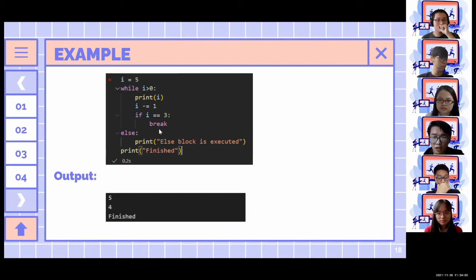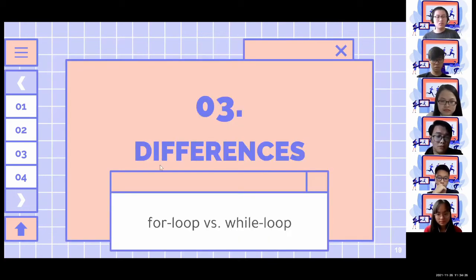It means that when the break statement is executed, Python will skip the else block. In addition, as you all know, if we put a while else loop inside a function and return before the loop condition becomes false, the rest of the block will not be executed, including the else block. That's all for indefinite iteration, and now let's talk about the differences between these two types of iteration.